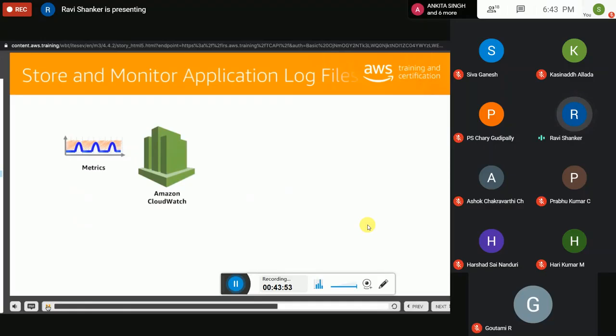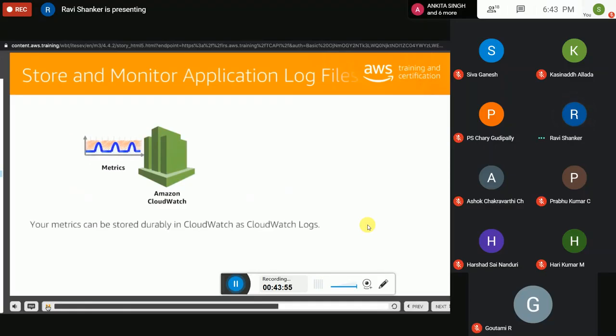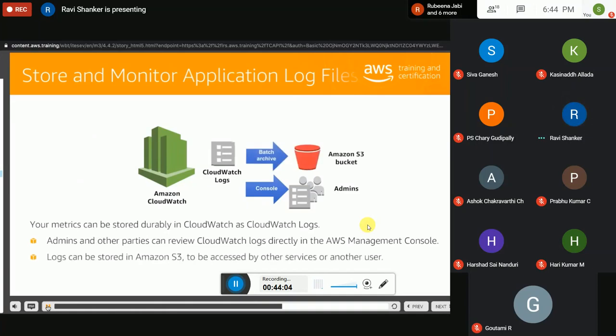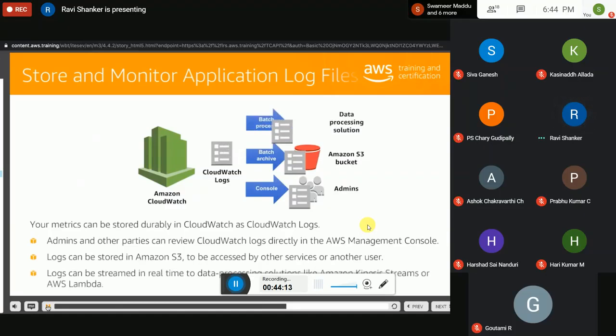Additionally, you can store and monitor your application log files, collect those metrics, and they can be durably stored for a long period of time. They can be visualized by admins through the console, or they can be stored in S3 for access by another service, or ingested by another user or tool. And of course, we can do data processing on that, look at those through things like a Kinesis stream or AWS Lambda, and take further action on a particular metric.